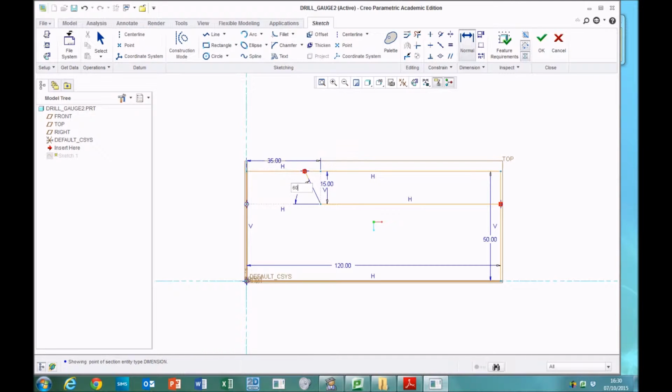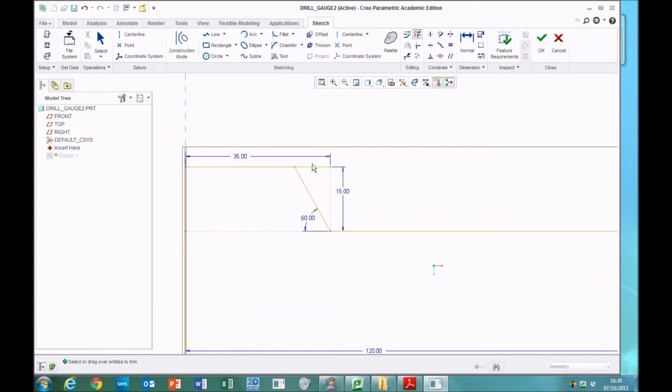Double click, type in 60, and now all we've got to do is to trim off some of these lines that we don't want anymore. So we use the delete line segment, which is here, and you can either draw a scribble through it, or you can click on it and it will disappear. You've got to remember to get rid of this little one here.